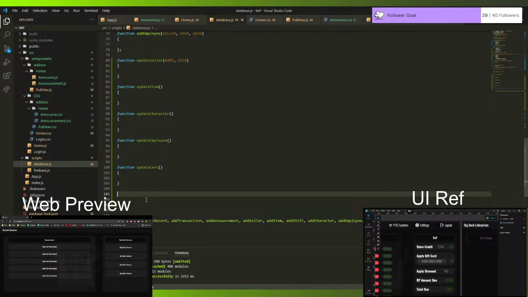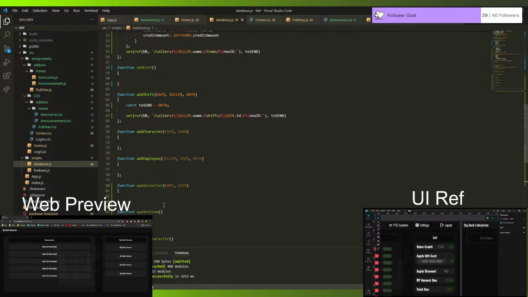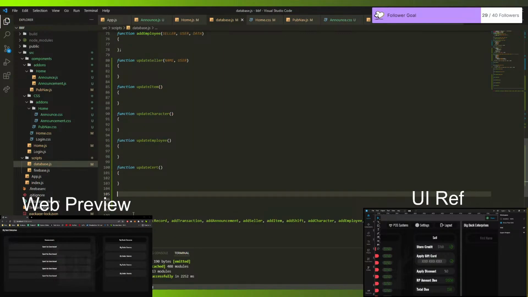Okay. So we're going to add some delete functions as well. So we'll do function delete. We'll do delete item first. Well, no, we'll do delete seller. Oh, wait, do I? Hold on, hold on.